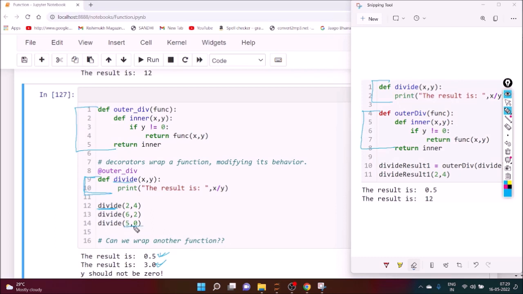But if it is 5 comma 0, if you don't put anything, the output will be what? Overflow, divide by 0 error. But here it is giving that y should not be 0. How is it possible? Because of this decorator. So here outer div is there. We mention outer div as a decorator. So the decorator wraps the function and modifies its behavior.